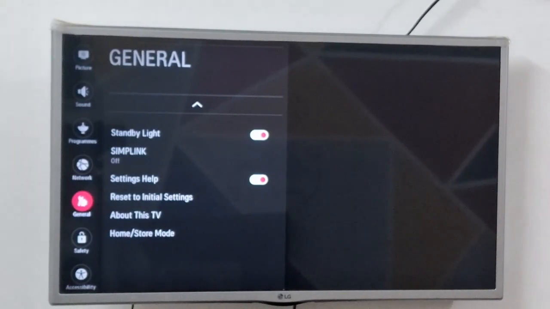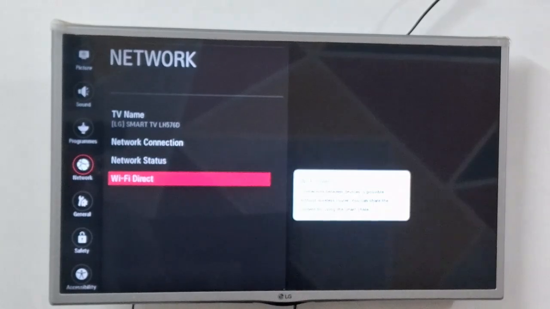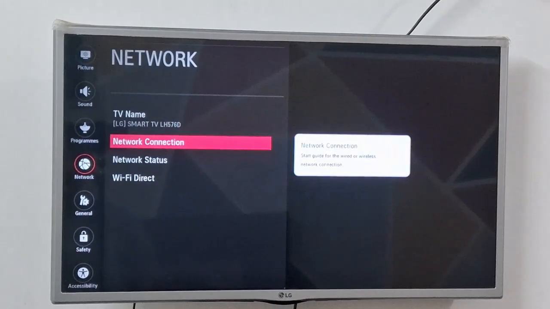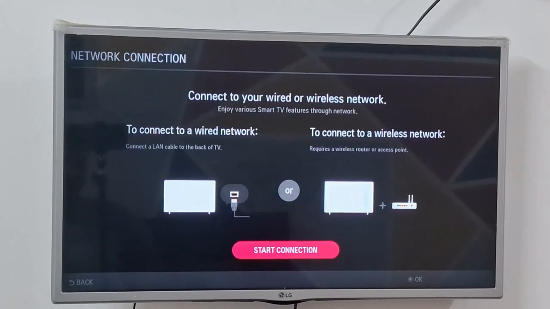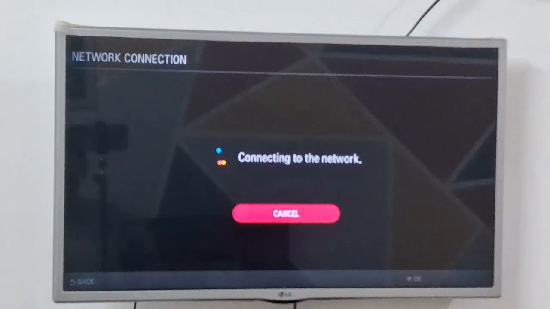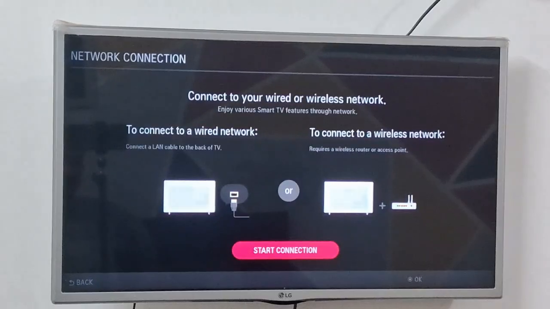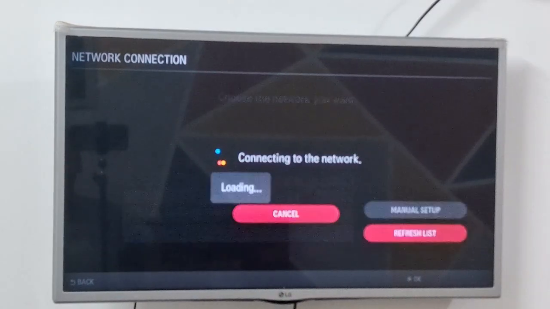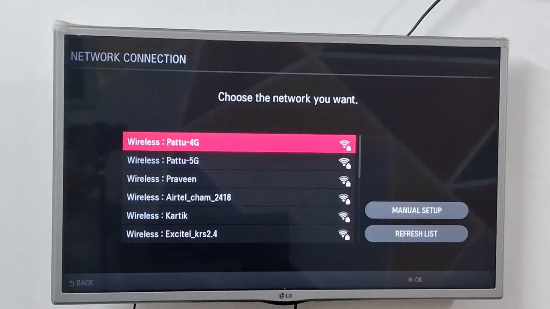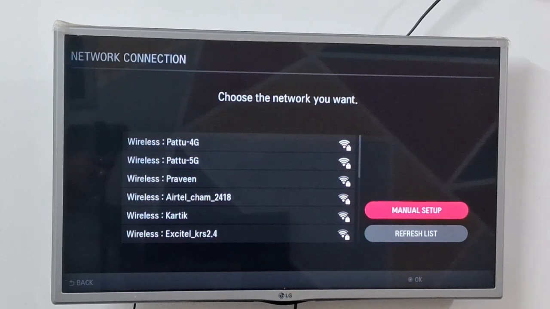Also try to connect or change your Wi-Fi connection. For this you need to go to the network of your TV and go to the network settings option. Open this network setting option. From here you can restart your network connection, or you can change it to manual as well. There is an option to connect manually. The network options are also showing. You can go to manual setup as well and try to change your network connection.